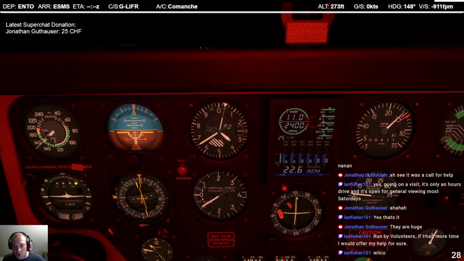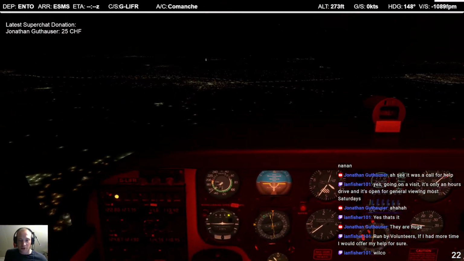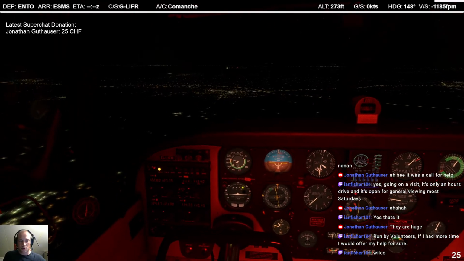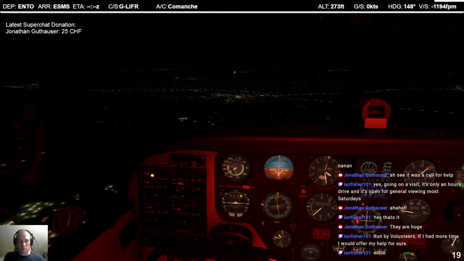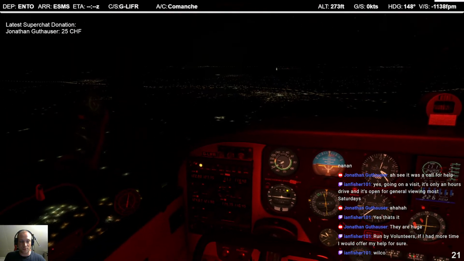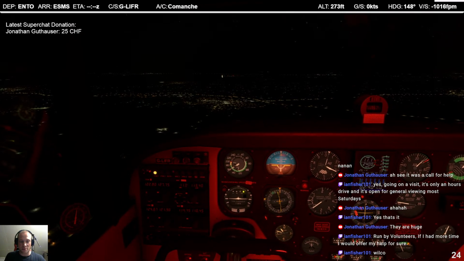Cylinder head temperatures are getting really low. We don't want to shock them. I've never actually had any cylinder cracking, which is probably a good thing. But when I have it, one day, I'm sure I will know. Run by volunteers. If I had more time, I would offer my help for sure.